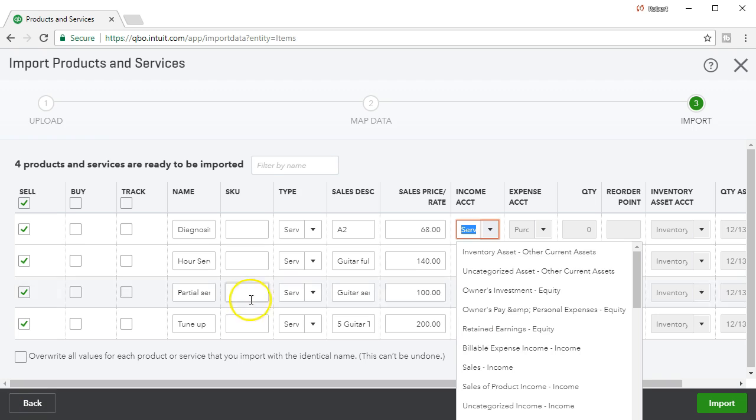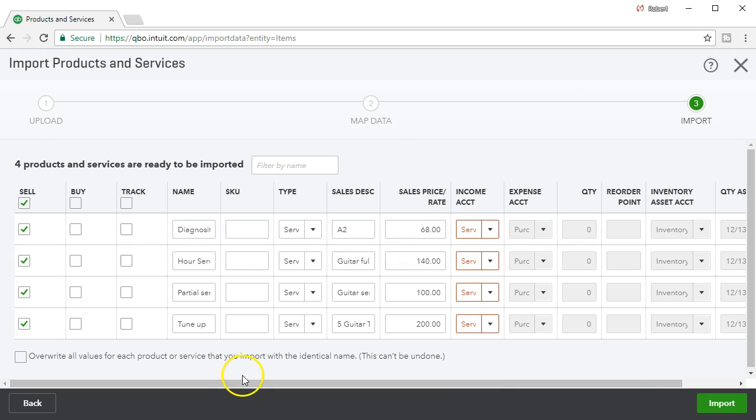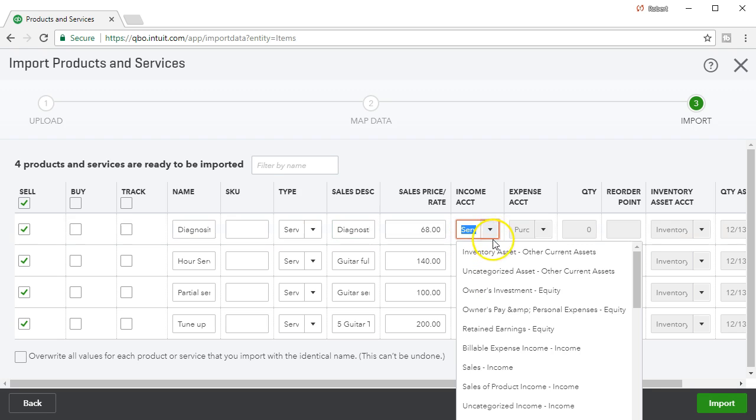And here we have our information populated. We have the name, the type, the sales description. And then note it has the account here of service. It's saying that's highlighted. What it's saying here is if we drop down the account, we don't have the service items because the accounts that were set up with this format was a sales because we said we had inventory.